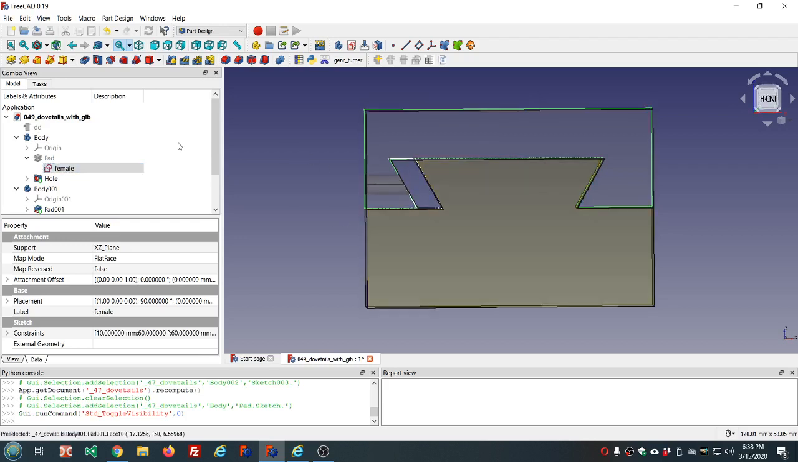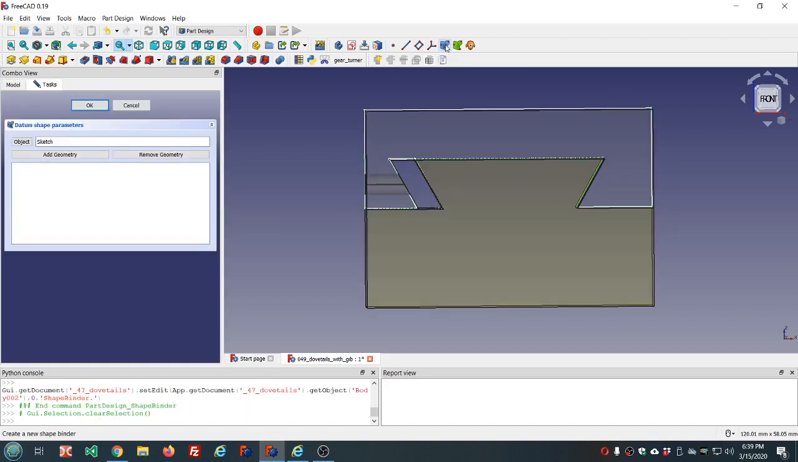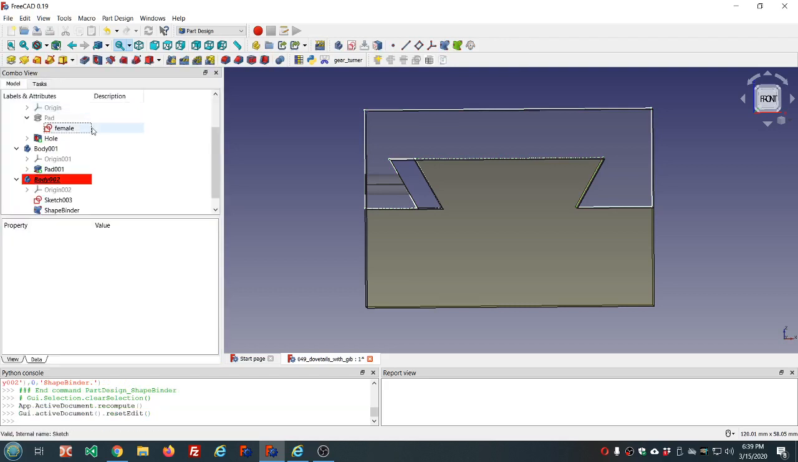Alright, now in order to get references to the other sketch, that was this one here, I cannot create external links to external geometry to that sketch directly because it's in a different body. So what I have to do is create a go-between object, which is a shapebinder. So I select the sketch, and when I create the shapebinder, it goes into the currently active body, which is this one, the one we just made. It's not going into this body. That's not the active body.